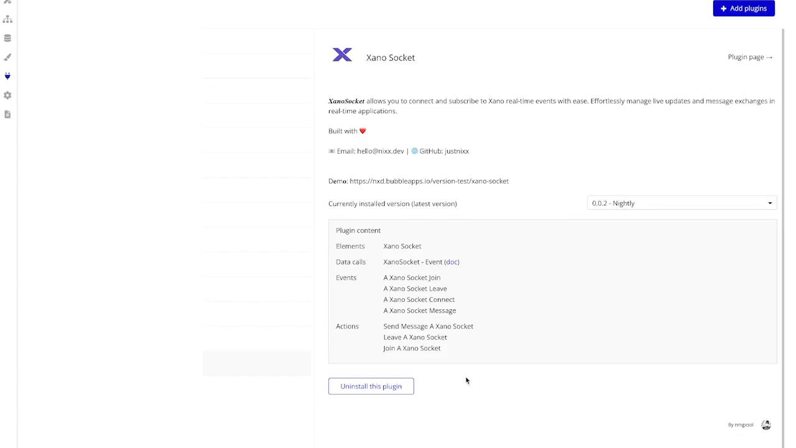Xano real-time uses WebSockets behind the scenes to create a persistent connection, as opposed to the traditional request and response that you might be familiar with in HTTP. So what this allows you to do is to subscribe to live updates and exchange data continuously without having to send a new request all the time.